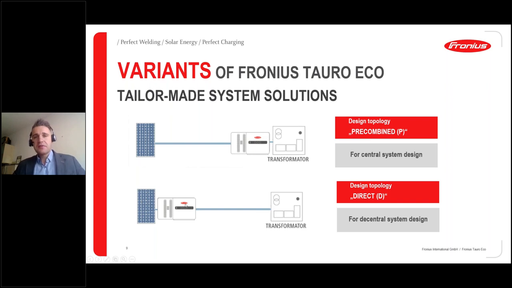The other one is the Fronius Tauro Eco D variant. That's the direct option, which means the Tauro Eco Direct is sitting directly behind the module field. You can see it here. The strings of the PV generator are directly connected to the Fronius Tauro Eco, and that's for decentral system design. I think that's easy to remember. D stands for direct Tauro and decentral system design, where the inverters are located decentralized in the module field.